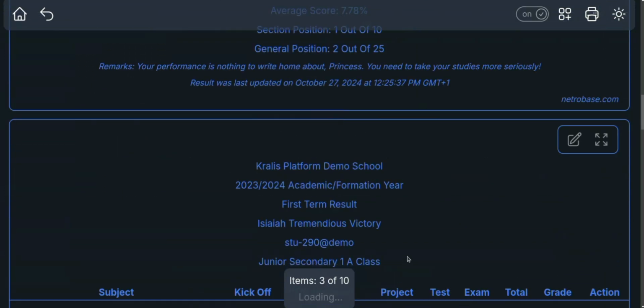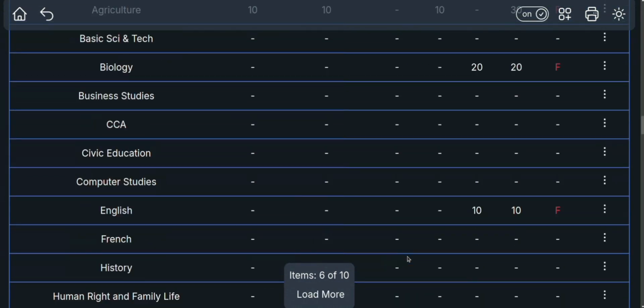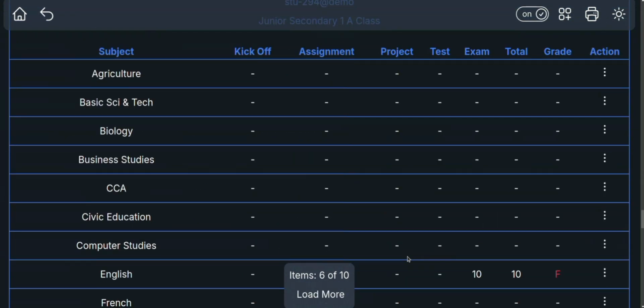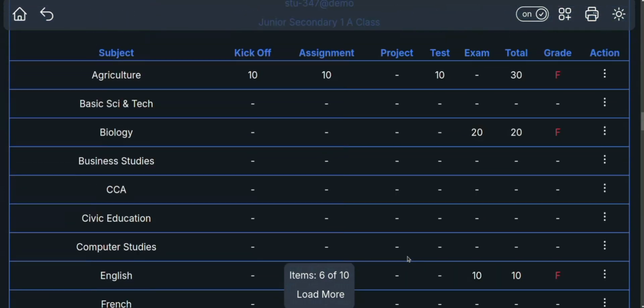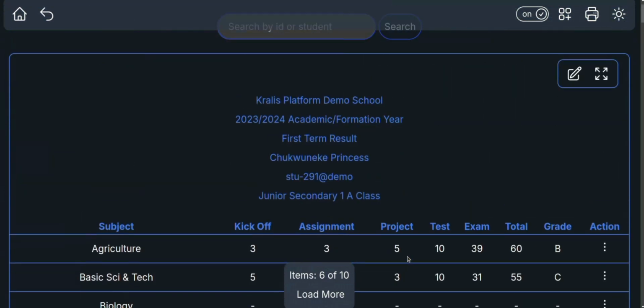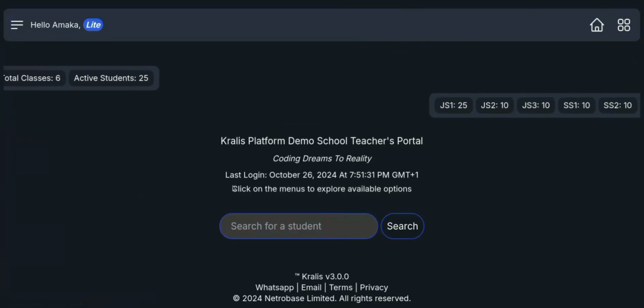As you can see on your screen, we have 3 entries out of 10, so you could load it to actually see all the students in JSS1A and their results. So now this is all for adding students to a section and checking their results using their class section. We're going to go back to the home page.